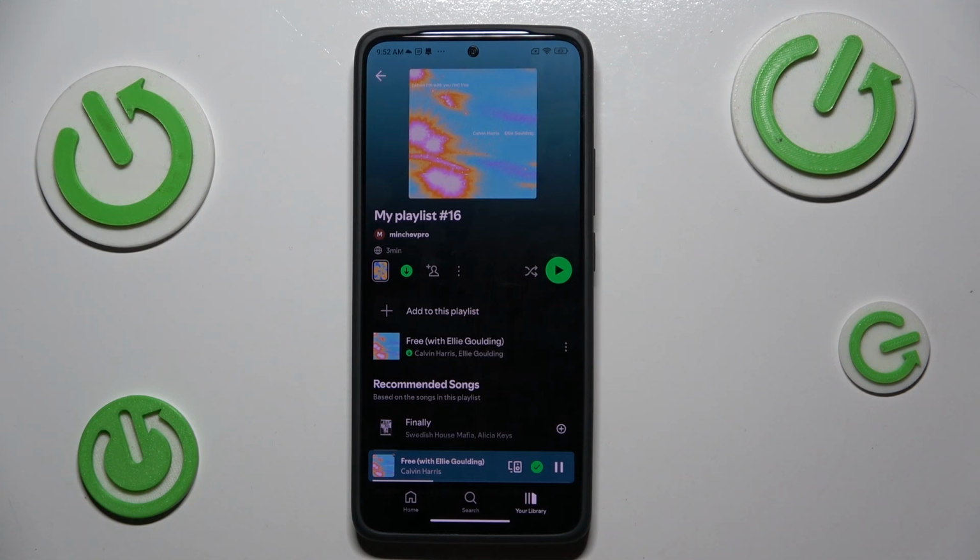So why download music? Downloading music lets you enjoy it anytime, even without an internet connection, which can be perfect for traveling or saving on data usage. And basically that is it.